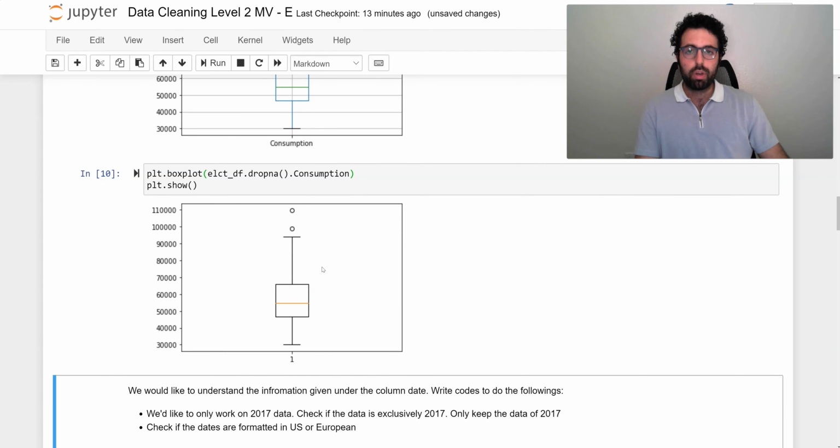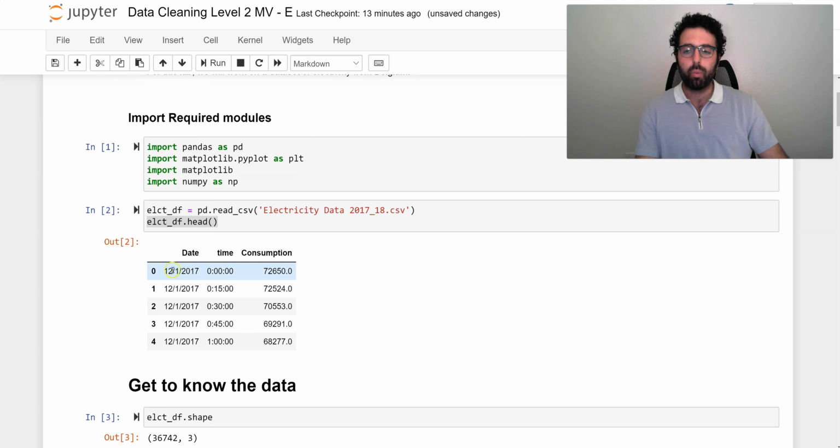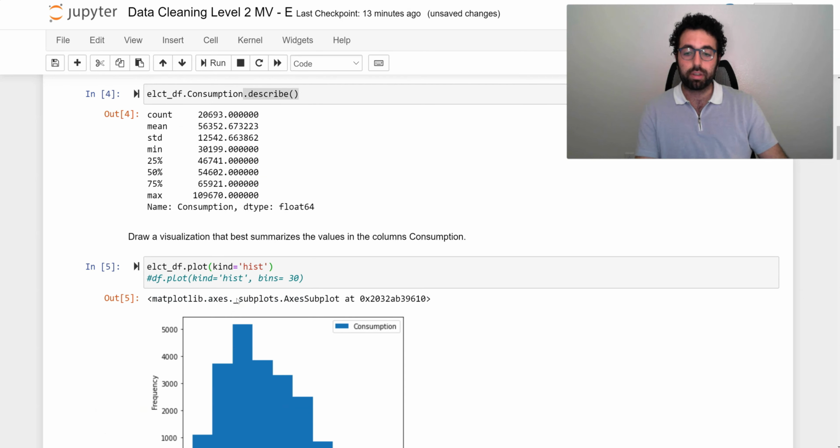So now let's do some data cleaning. First and foremost, we have to understand what's happening with our data. What is the structure of the data? How many rows are here? Do we only have data for 2017, 2016, 2018? All of those things we want to figure out and then clean the data based on those things.